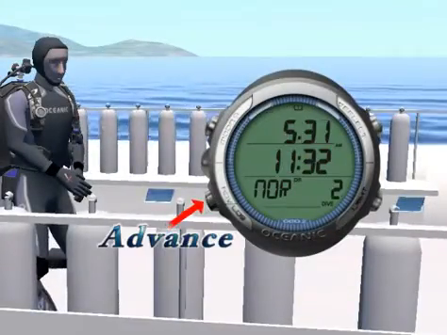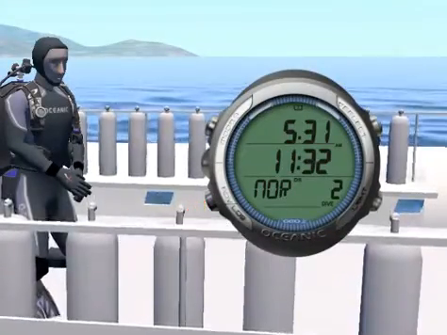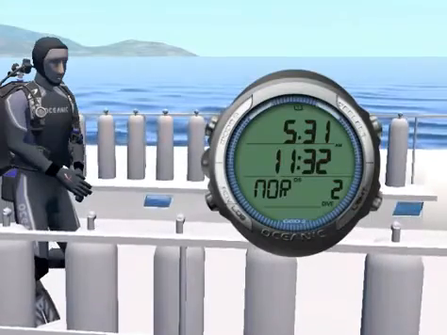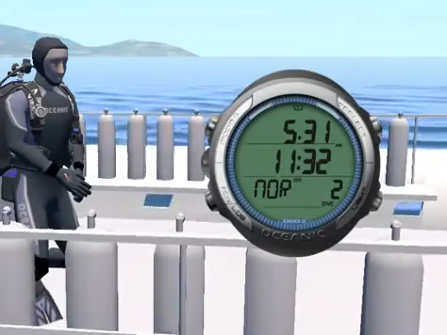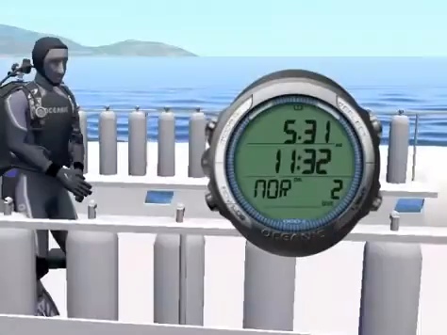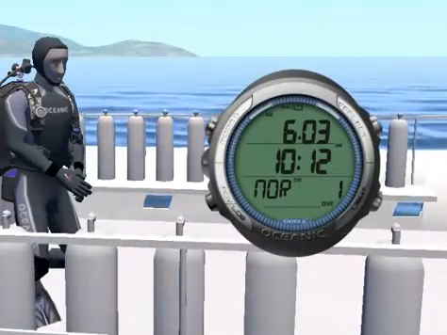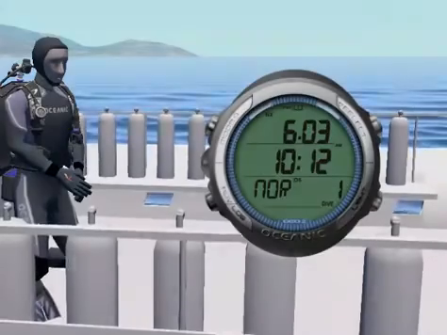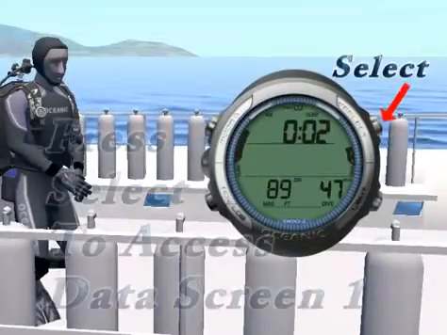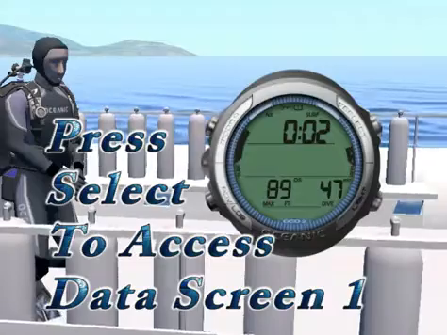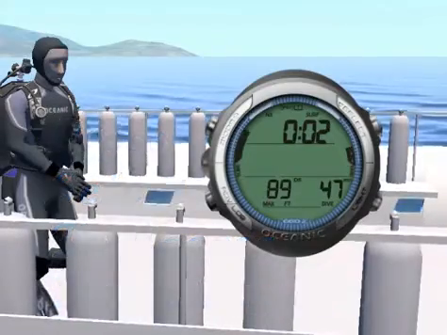Or press the advance button to step forward to the preview screen of the next dive in the log, from the most recent dive to the oldest. Or press the mode button to step backward to the preview screen of the previous dive in the log. Or press the select button to access the Data 1 screen for the dive you are previewing.